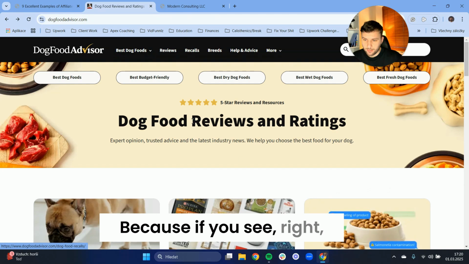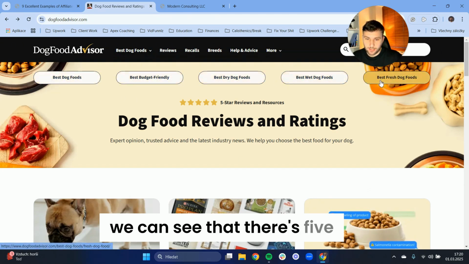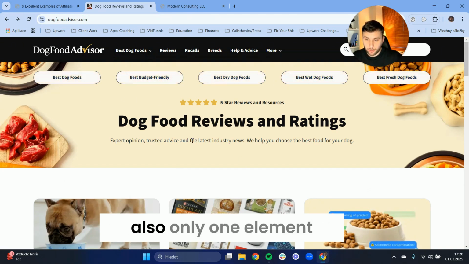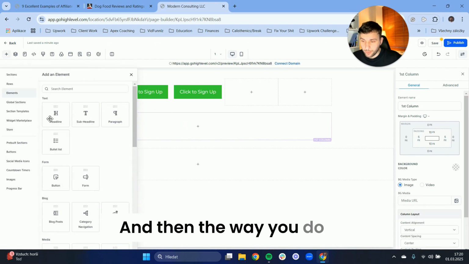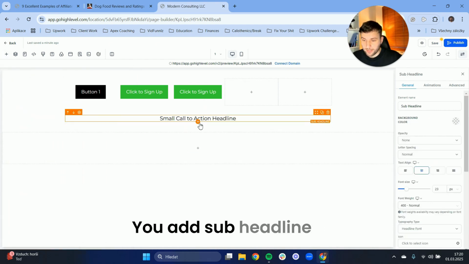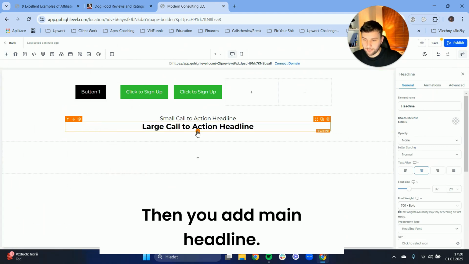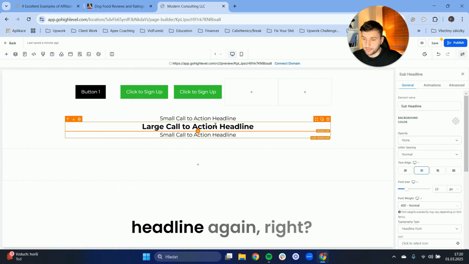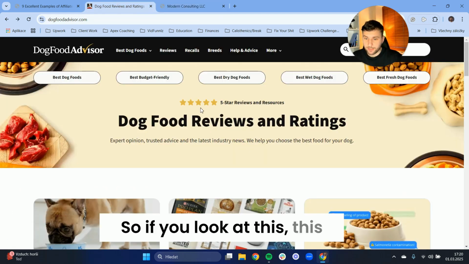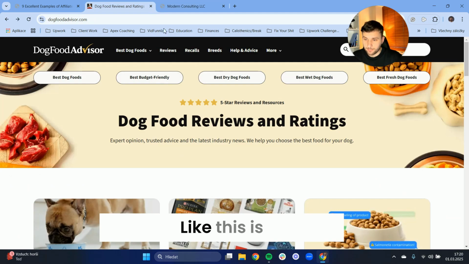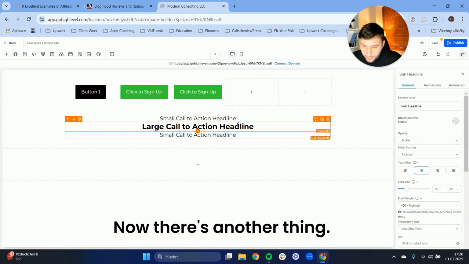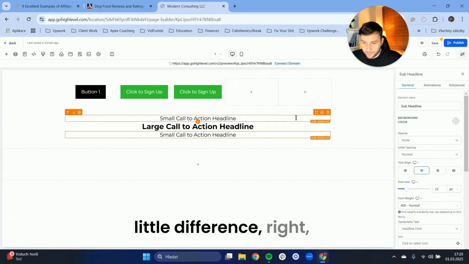Because you can see there are five buttons, but then there's also only one element in each row. And the way you do that is very simple. You add subheadline as an element, then you add main headline, then you add subheadline again. So if you look at this, it's very, very simple. This is literally it.